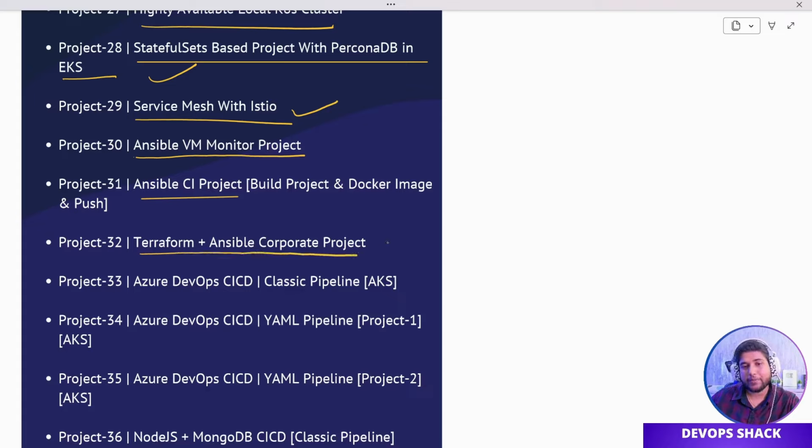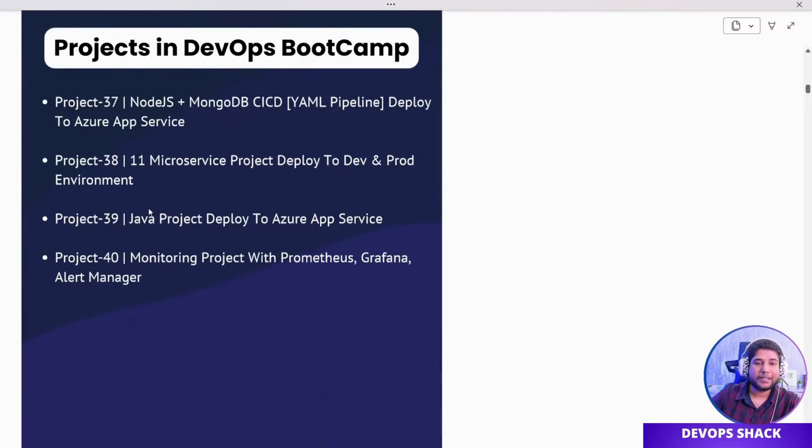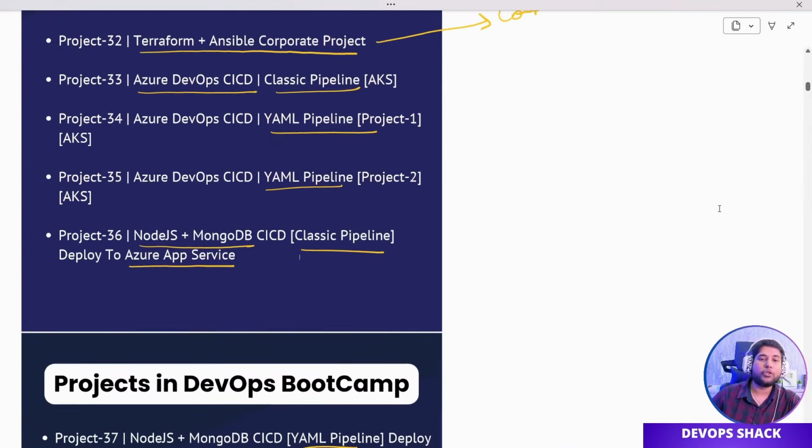Then a Terraform plus Ansible corporate project. This is the kind of project that I have actually used in my company. It is similar, not exact, but similar to that. Then multiple Azure DevOps projects: a classic pipeline, then a YAML pipeline, then a different project with a YAML pipeline. Then a multi-tier application deploying to Azure App Service. The next project will again be deploying to Azure App Service, with a YAML pipeline and a classic pipeline. So team, you can understand very clearly how different kinds of projects we are covering.